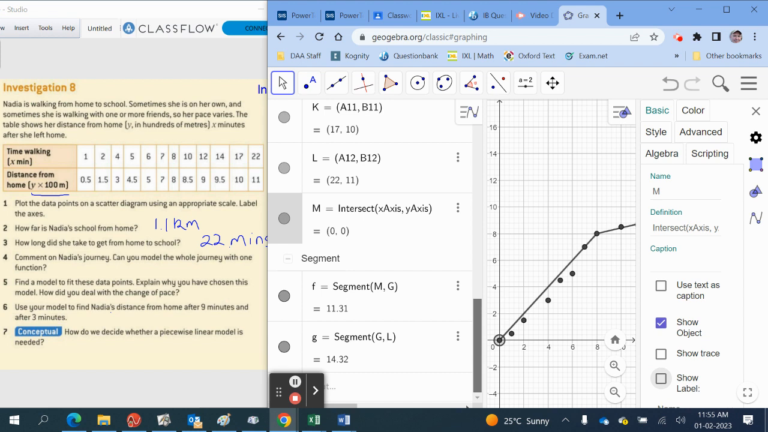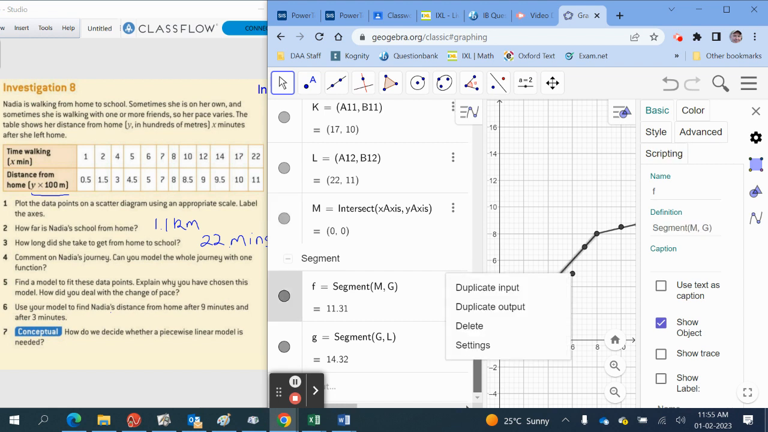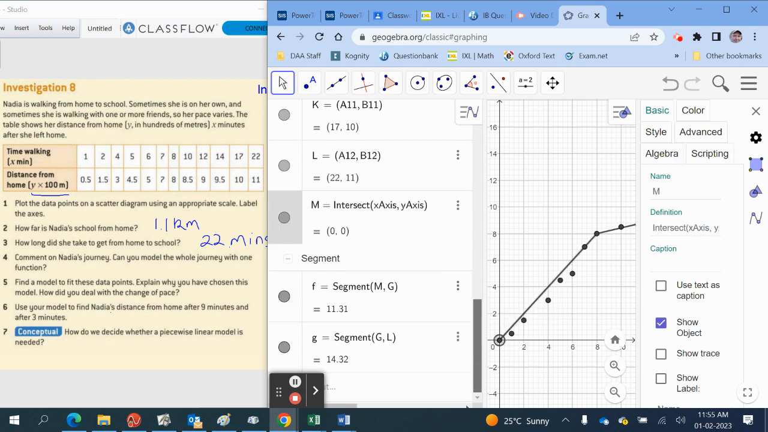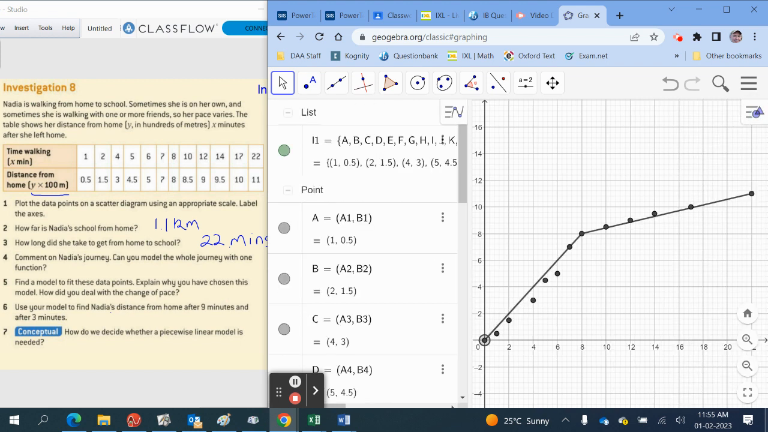So you find the line segment or the intersect point I've made, you press the 3 dots, you get the settings, and then once the settings appear, there's a show label, and you can click that and it will switch them off. So it looks like this. What we want to do now is find the equation for those 2 lines.